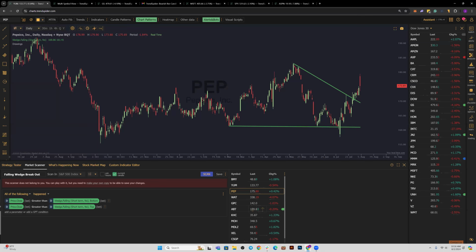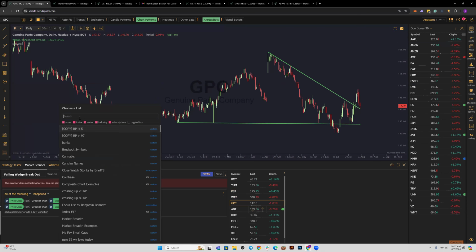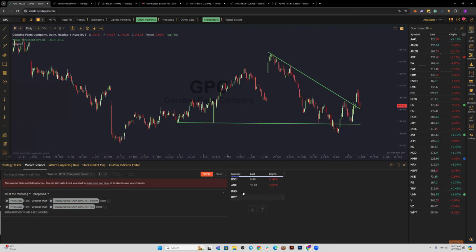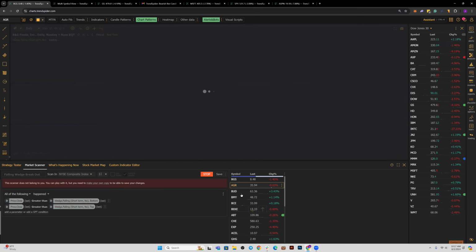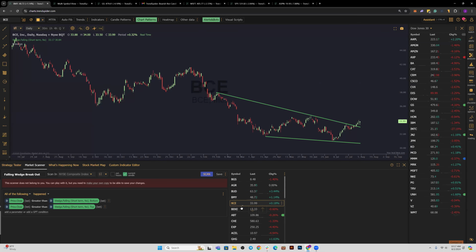So I've taken this big idea of hunting for falling wedge breakouts, and I've instantly identified all of them in whatever key list I'm looking for them in. Let's do a bigger list here just so we can find some more options for us. The next step is that not all of these falling wedge breakouts are created equal.